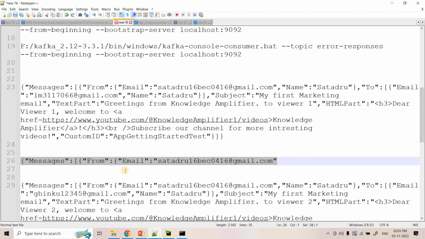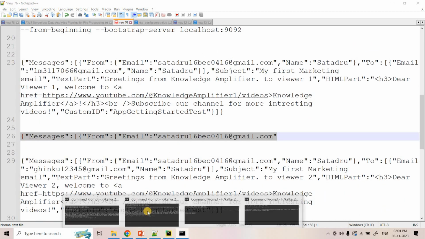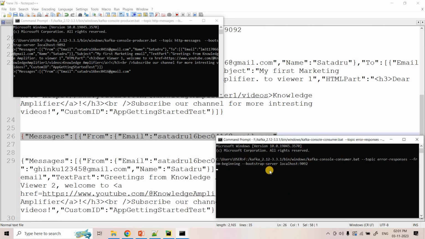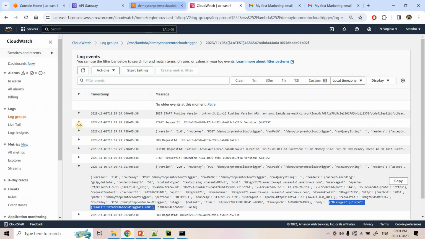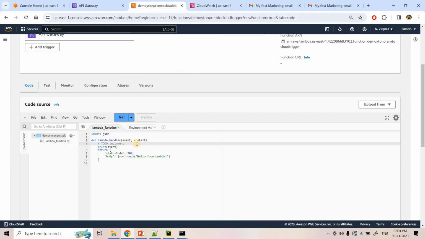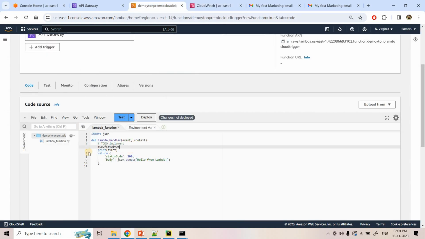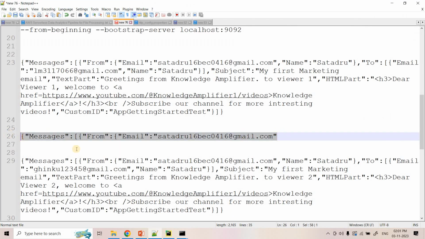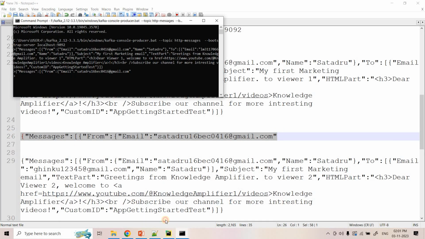Then maybe I can show you some intentional failure also, because currently in our error topic, no message came. So I can intentionally write some wrong code in the backend. Here I have written some long string, and I will deploy this code. Now I will try to publish some message and let's see what happens.